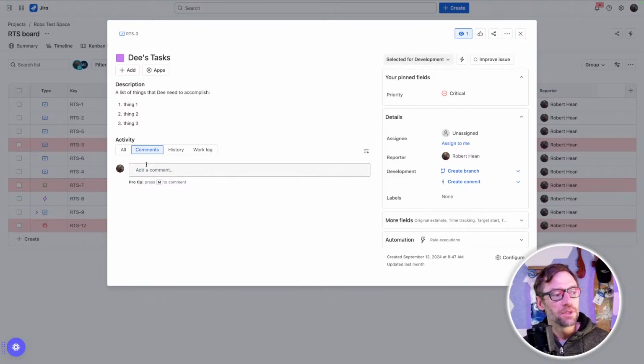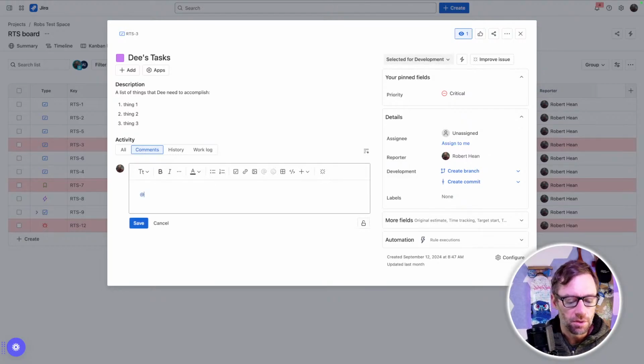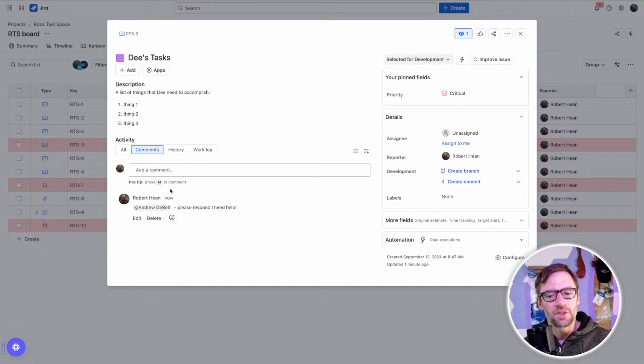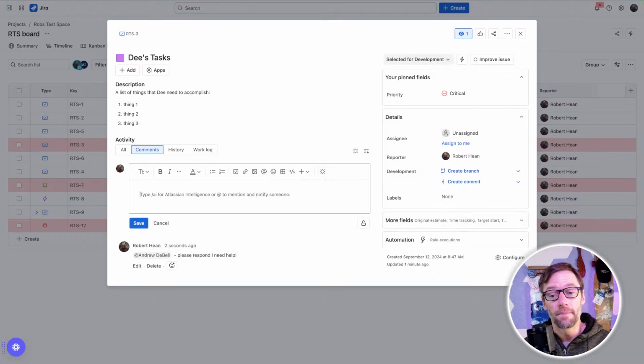By default, the comments are shown. And in the comments, you can do things like @mention people. Please respond, I need help. This will send them a notification. But you can also do things like just keep a running tally of what you've been doing. And so this is also something I recommend teams always do. Whenever you touch a ticket, add a comment. And it could be a very quick, moving through the backlog, updated the description, something, so that when the next person looks at it, they're not confused. They know what's going on.